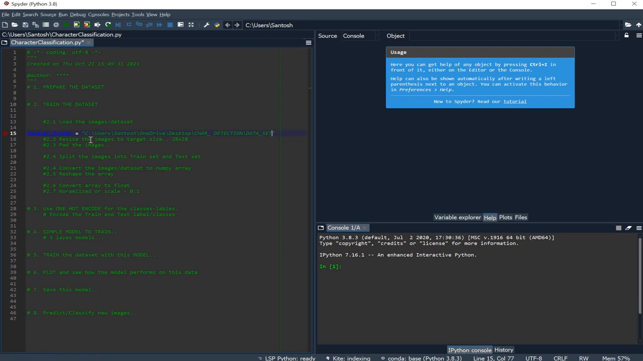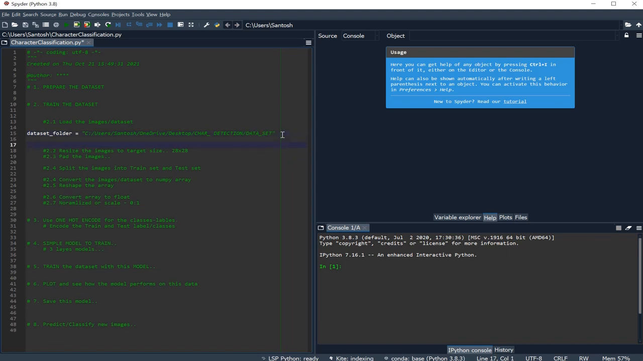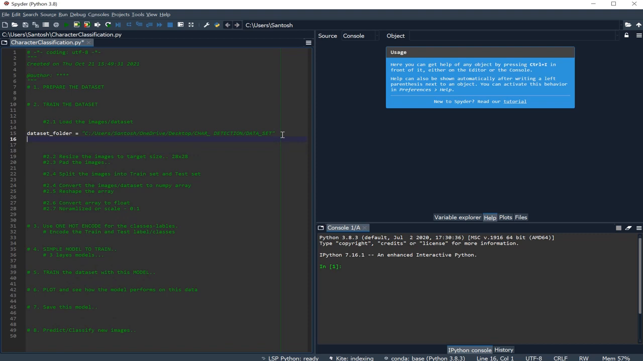Say copy, let's change this to the reverse slashes so that if there are any special characters like backslash and backslash t, you may not be able to read. Just change. This is a dataset folder. Okay, from this folder we're going to load.